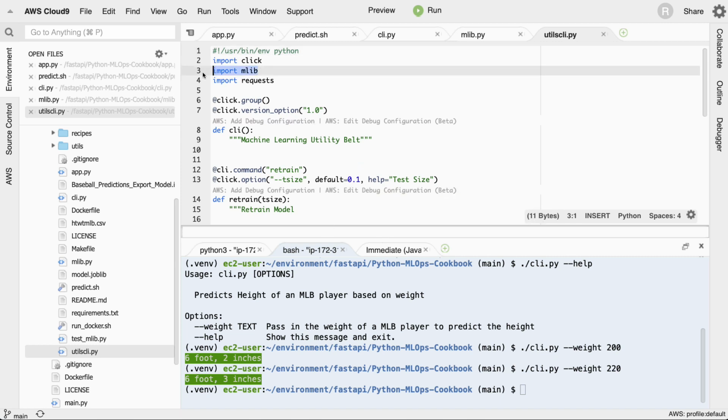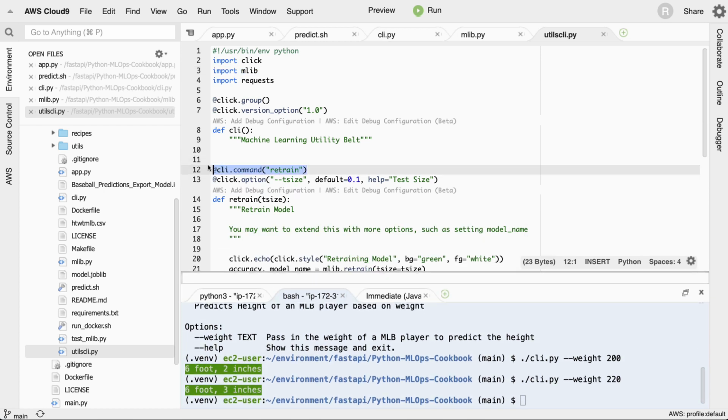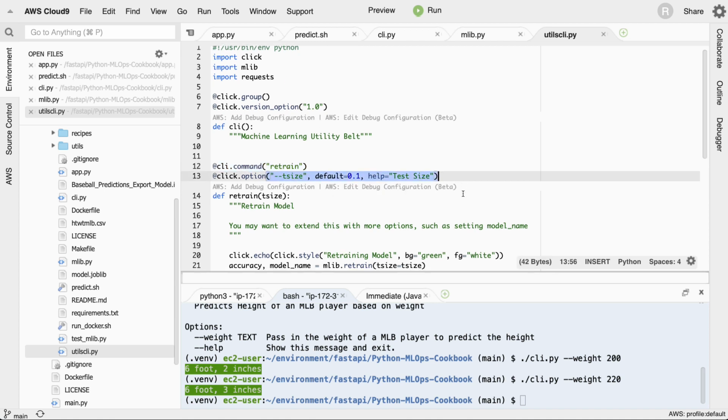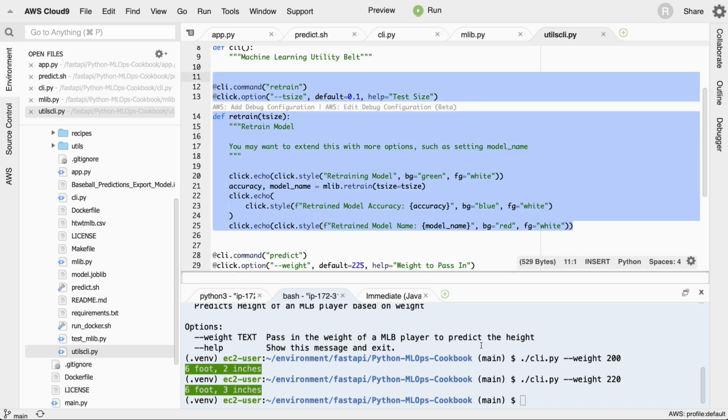It again imports that central library, which allows us to do a retrain. Remember I had that retrain function. So now I can just pass in a training size, and if I run retrain, it'll actually go through and retrain the model. So let's go ahead and try that out.